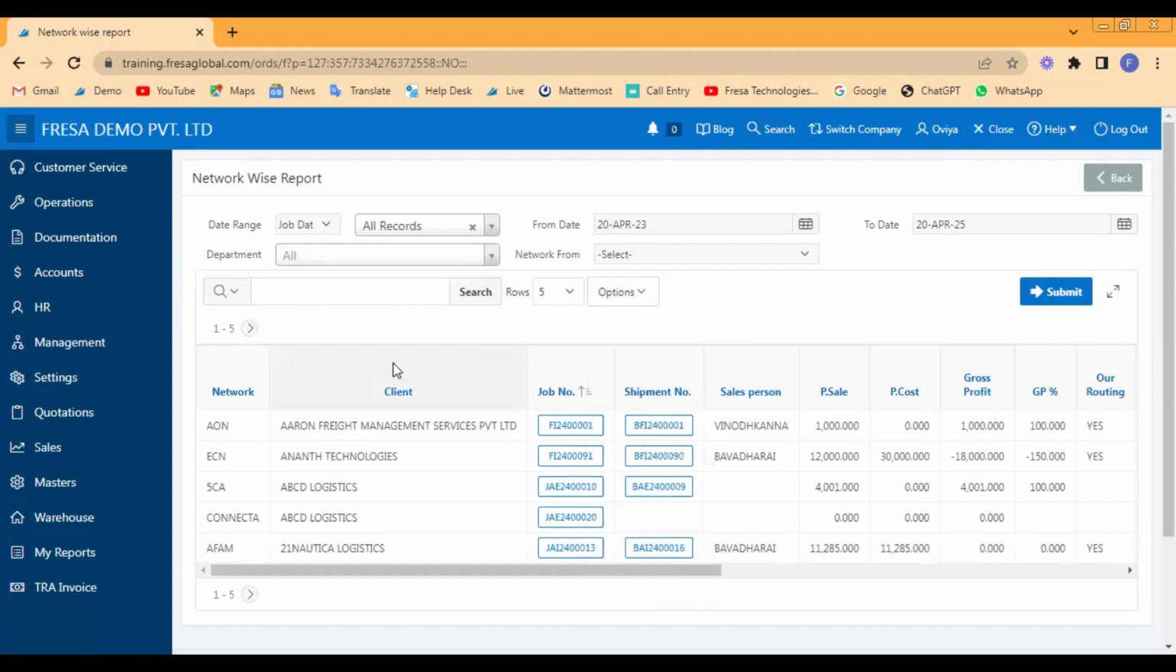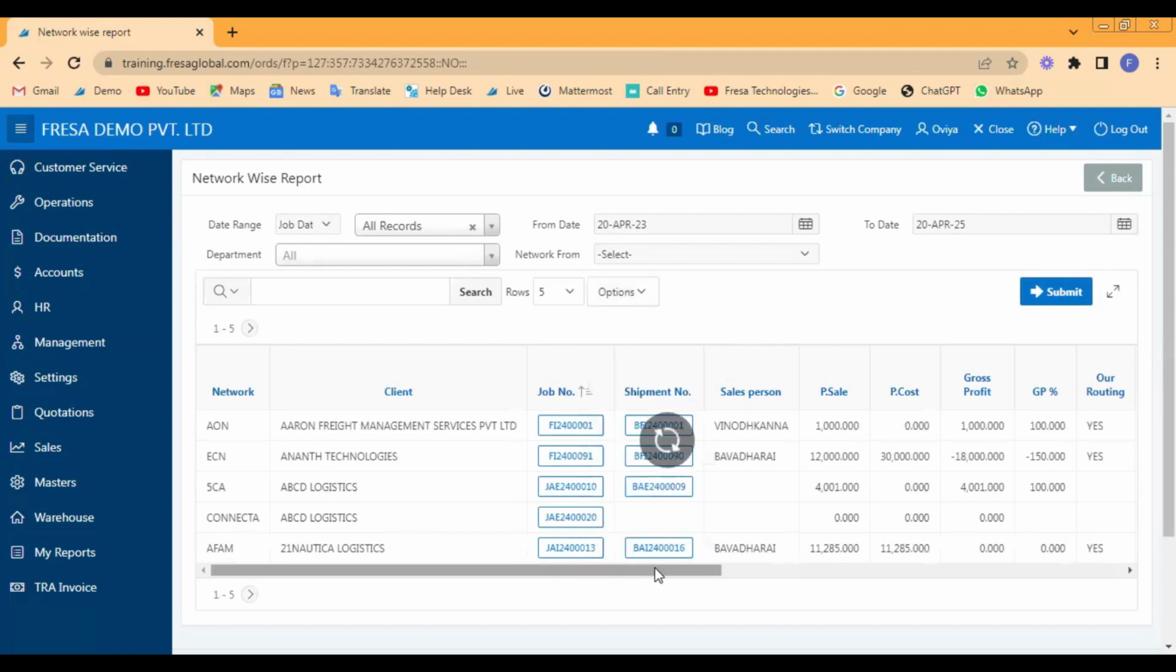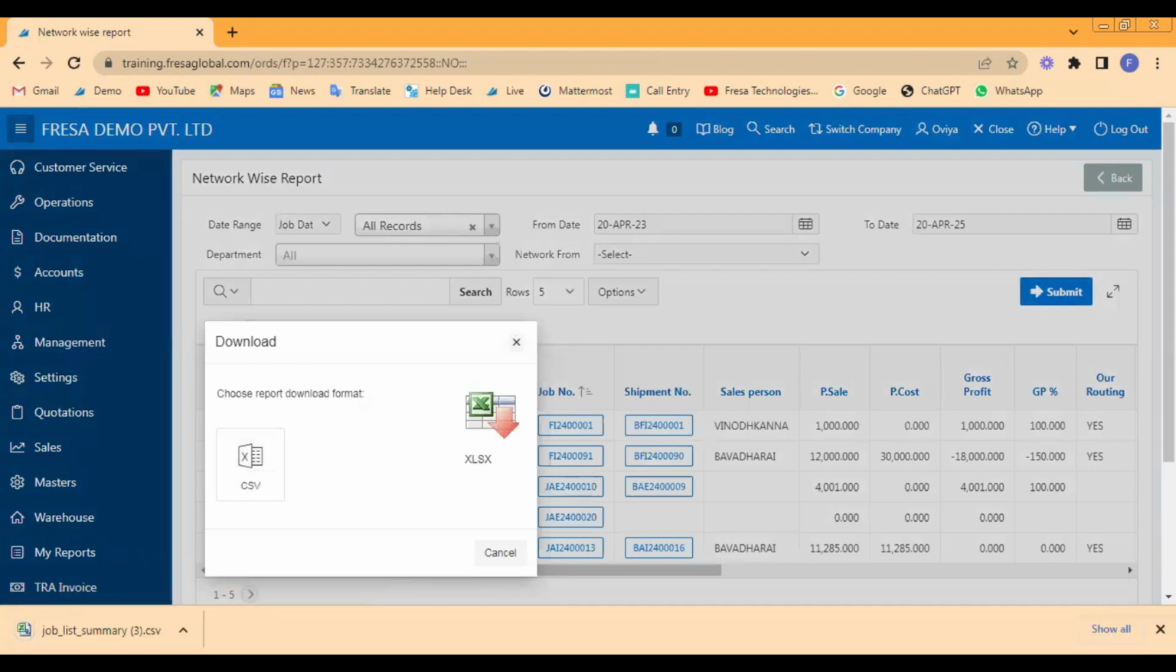To download a network-wise report, click Options, select Download, choose the CSV format. Now, the network-wise report has been downloaded successfully. These are the steps to download the network-wise report in Fresa application.